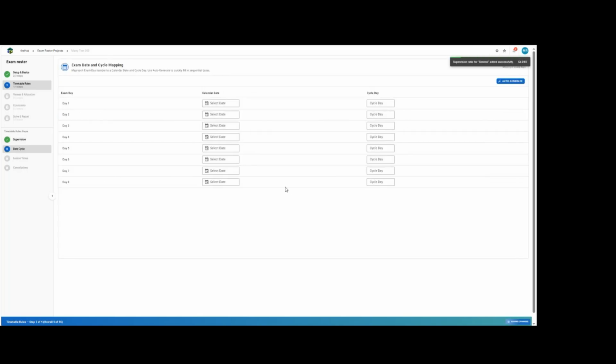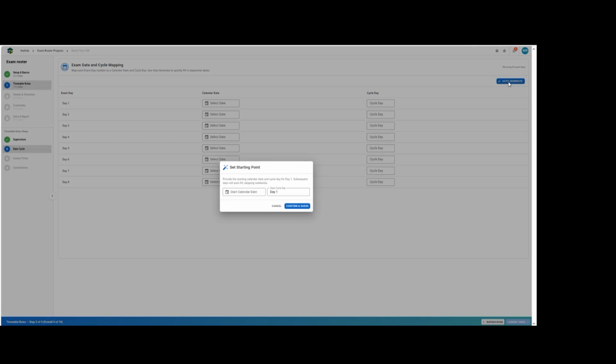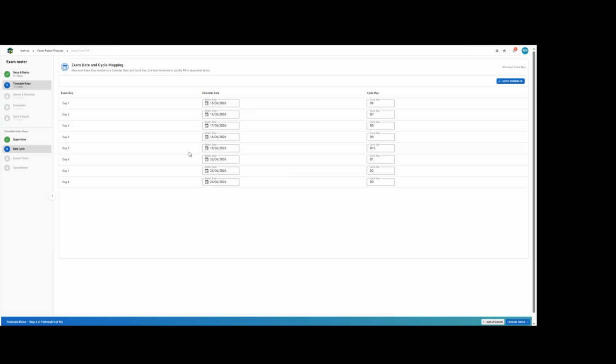Press next and go to the date cycle. Tip, always press auto generate first up here, and always have your exam dates on hand, obviously, while you're doing this. The start date, let's say it's June the 15th, Monday the 15th, and let's say that's a day 6. Confirm and it will skip the weekends. Once it gets to the Friday, it'll skip.